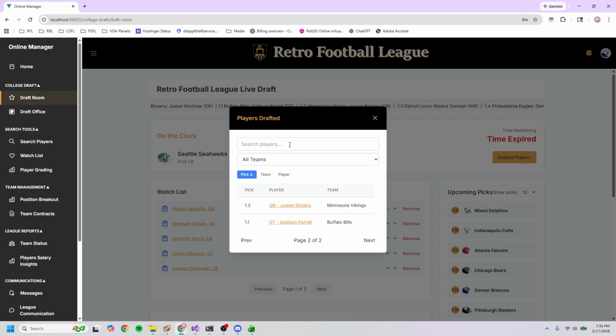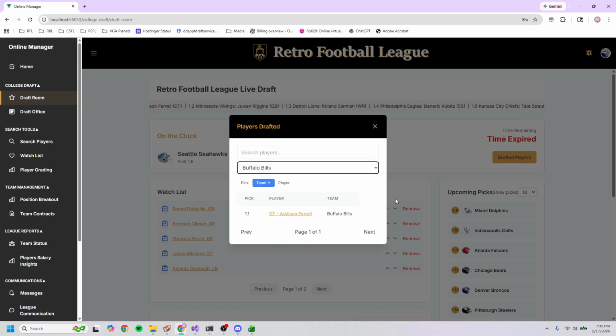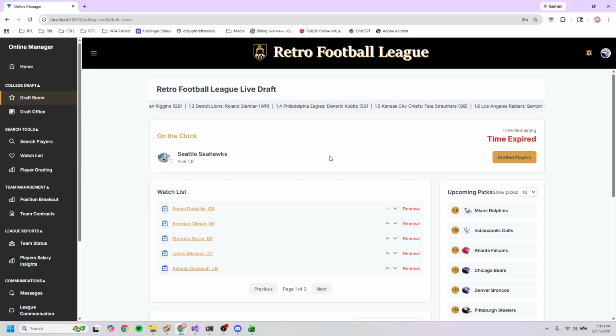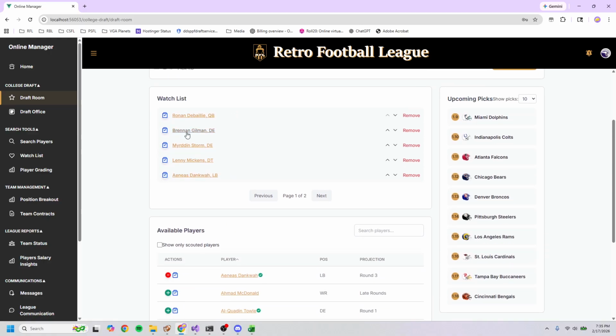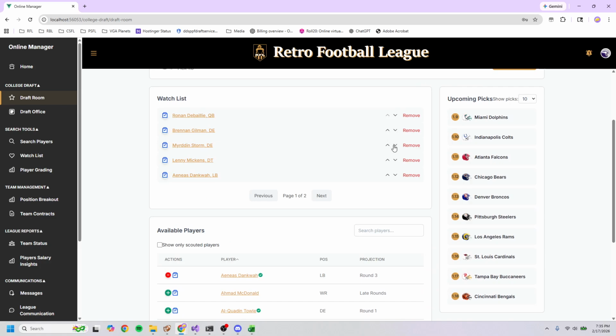You can also search for a player, let's say running back. I don't know if there was a running back selected yet. There was a quarterback selected. You can search for players or teams if you wanted to see what your team did. Let's say Bills. The next thing you can do is add players to the watch list. You can sort them up and down by clicking on the arrows so that you can see where it is.